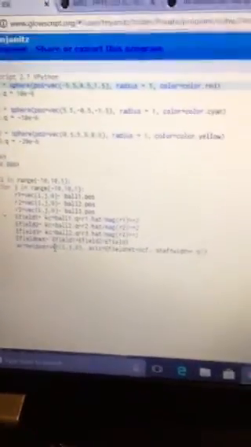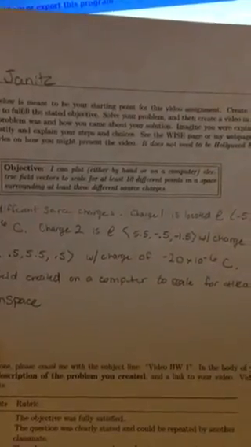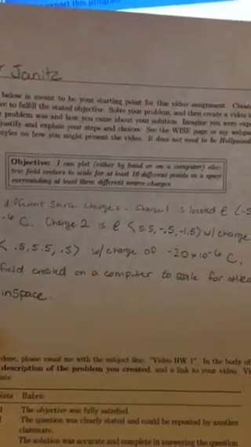So yeah, and that all satisfies the objective, which states that I can plot by hand or computer electric field vectors to scale for 10 different points in space surrounding at least 3 different source charges. Once again, Tyler Janet's Physics 222 video homework 2.